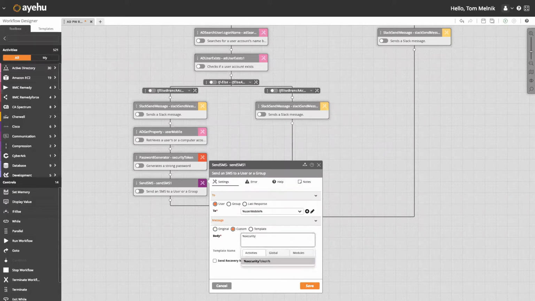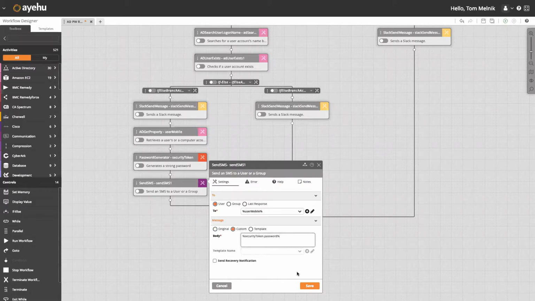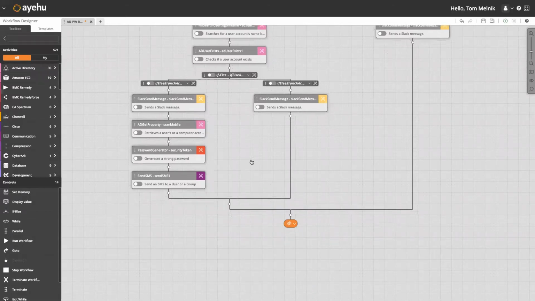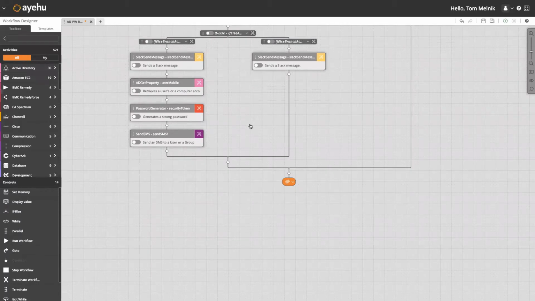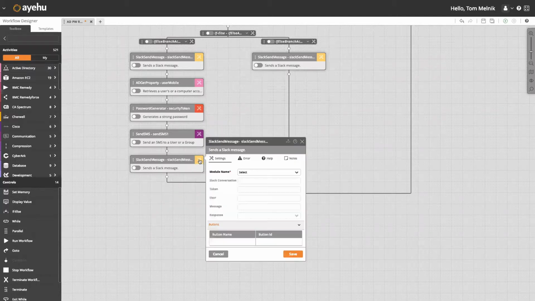That password, extracted from a dynamic variable property called %securitytoken.password%, will be sent as a custom message to the user's mobile device. The next step in this branch is to send the user another message via Slack. This message will ask them to type in the security token just sent to their mobile device.